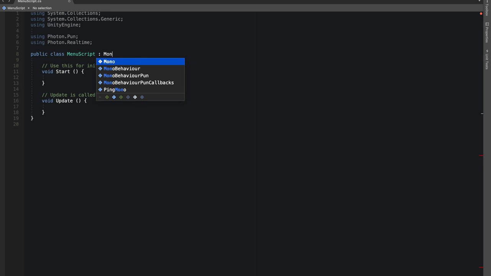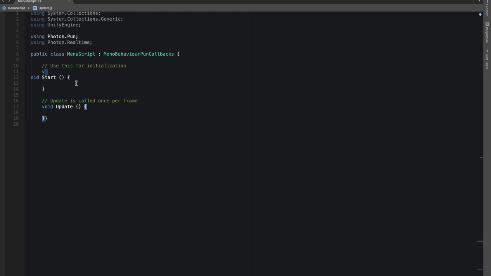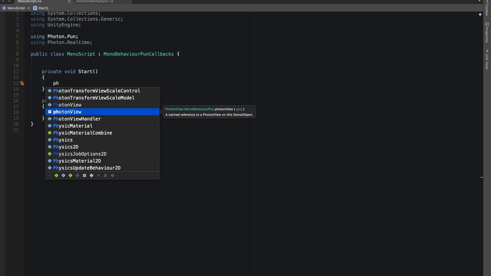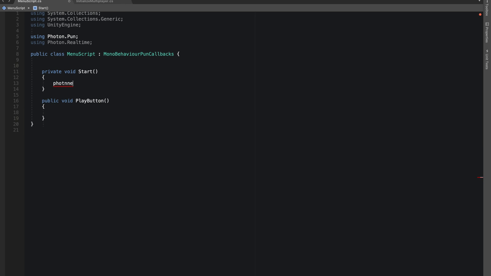Let's change MonoBehaviour to MonoBehaviourPunCallbacks. Okay. Let's make a public function that our play button will hold. Start. We'll have to set PhotonNetwork.AutomaticallySyncScene equal to true.